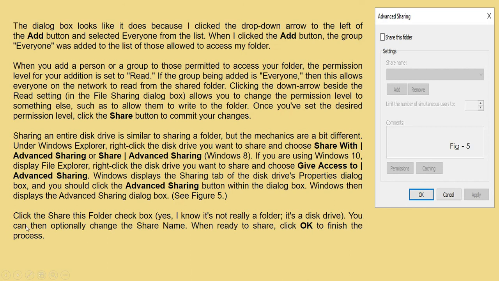Okay, so you can then optionally change the share name. When ready to share, click on OK to finish the process. So here you have to turn on the share this folder checkbox, then you can share it, then click on OK to finish the process. So in such a manner you can share the printer as well as files, folders and your drives. The drives depend upon the partitions of your hard disk, or it may be your USB drive. Okay.